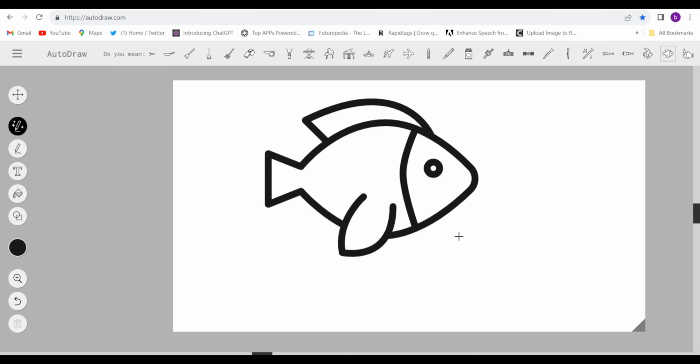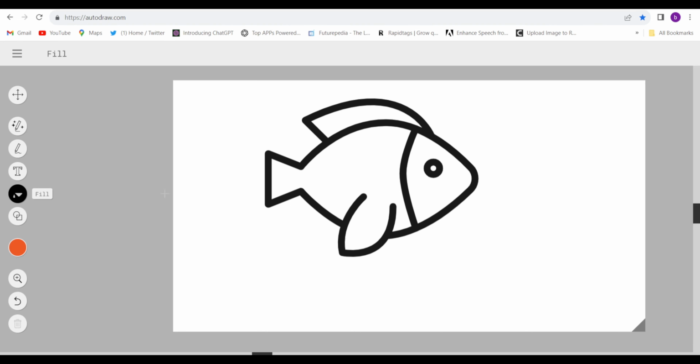The fish is ready, and how beautiful it looks. And you can even fill color in this fish. Click on the color, and you can give it any color you want. Suppose I want an orange color fish. So click on that. Click fill. See, the fish is ready, guys. How stunning it looks.